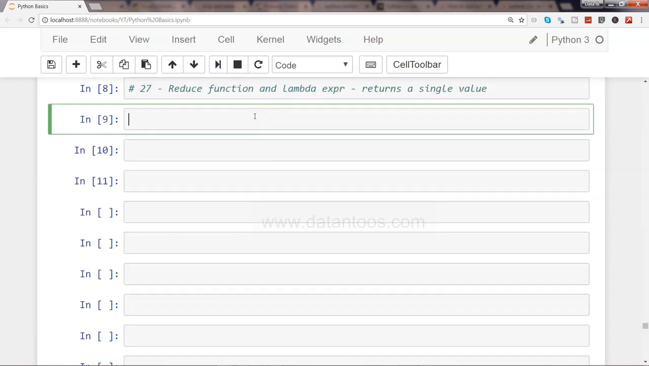Hi there, welcome to the next video. In this video I will give you an explanation about using the reduce function along with the lambda expression. What it does is basically return a single value. So far in my previous videos you have seen functions like map, sort, filter that return multiple items based on the operation that you are applying. But what reduce does is apply the operation or expression that you specify and return just one value. So it is helpful in those scenarios.